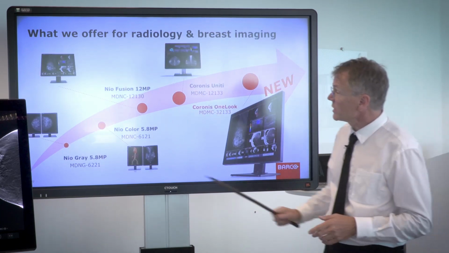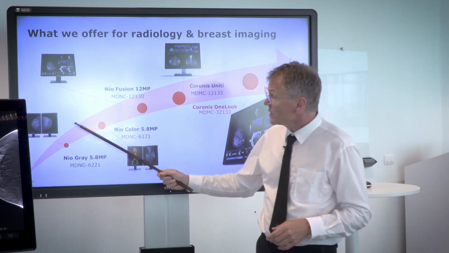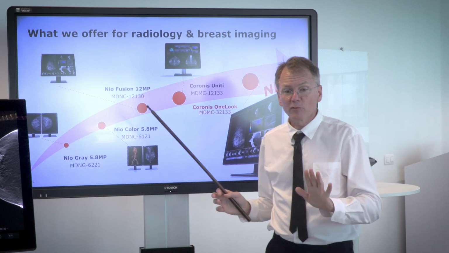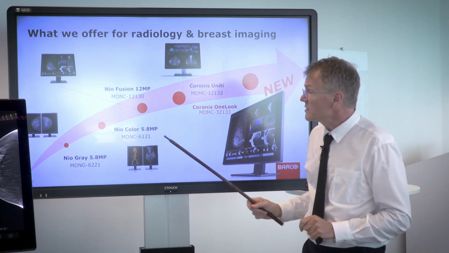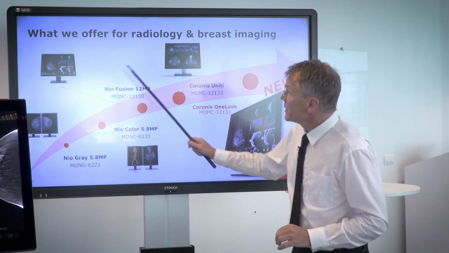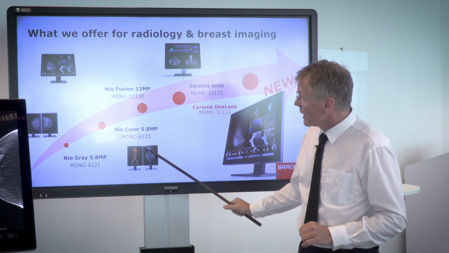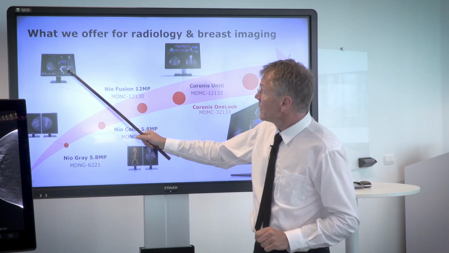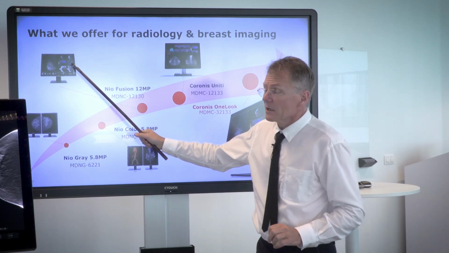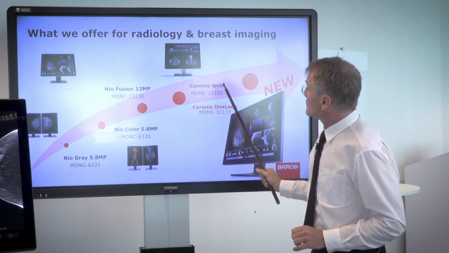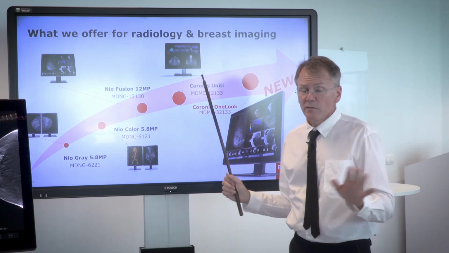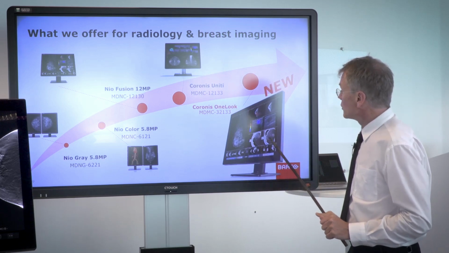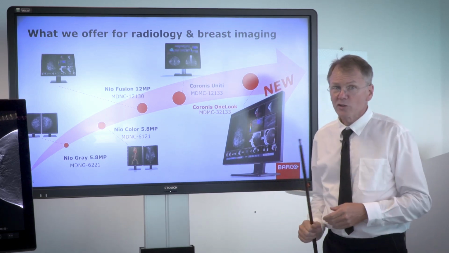Similarly, for breast imaging, there's quite a range of them. So we still make a grayscale only display for people that are really only looking at the grayscale images. But most people are using color. And there we have the ones that are a pair of displays, but also a smaller Fusion 12MP. And then the Coronis Unity, which has been very popular, is being replaced by the Coronis One Look that has all the features that we've just been talking about.